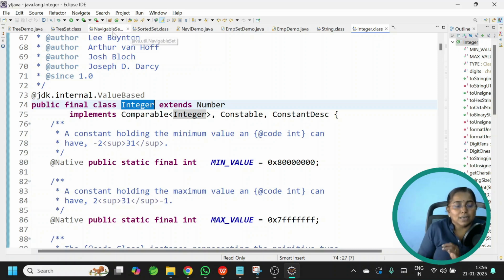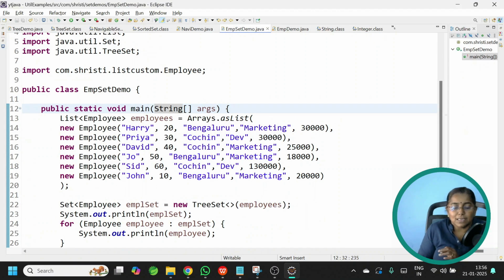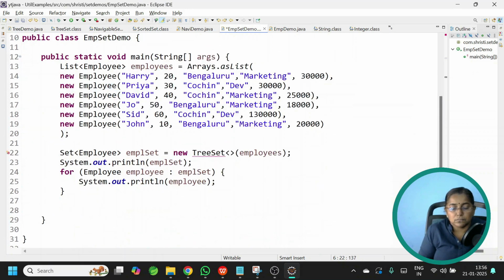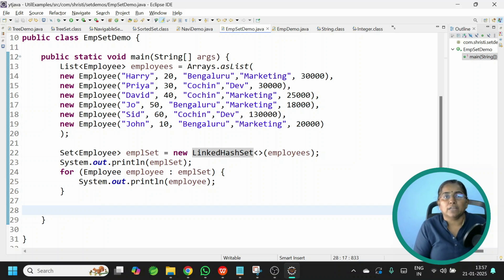If you want to add custom objects to a set, it is very well possible if you are using HashSet or LinkedHashSet. You cannot use TreeSet. Whatever is needed for working with set, we have learned properly. Now it is task time. Let me open the task for today.